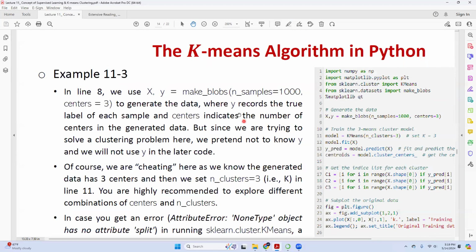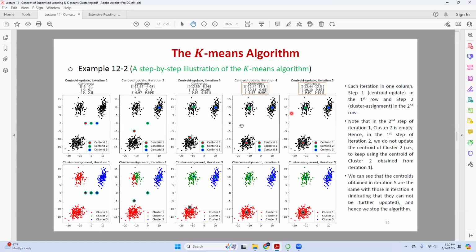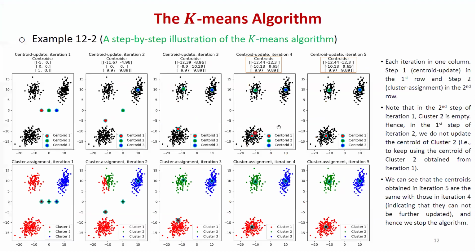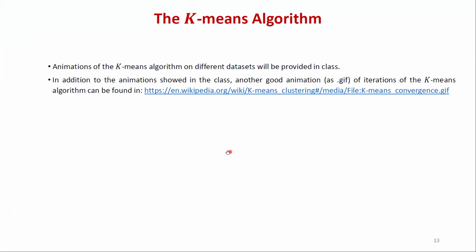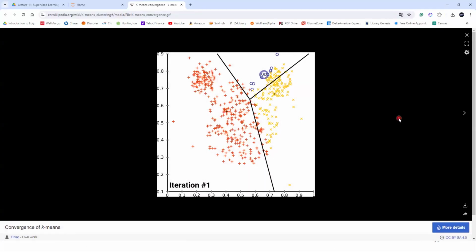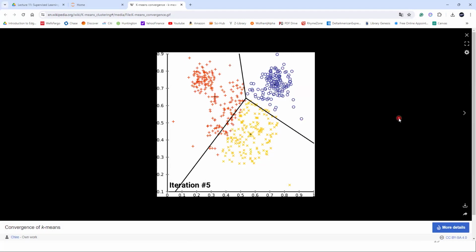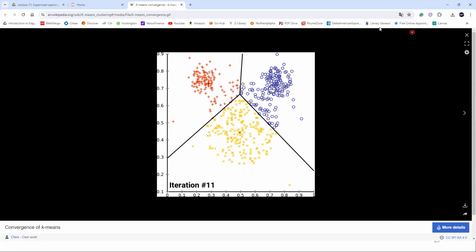I believe this one's the best. And also, okay, here we go. There's another animation here. I feel mine is better, isn't it? Okay, so here are the clusters and then updates here.